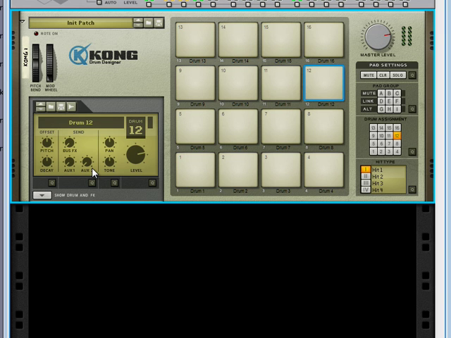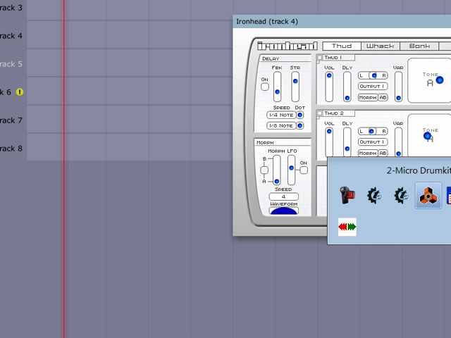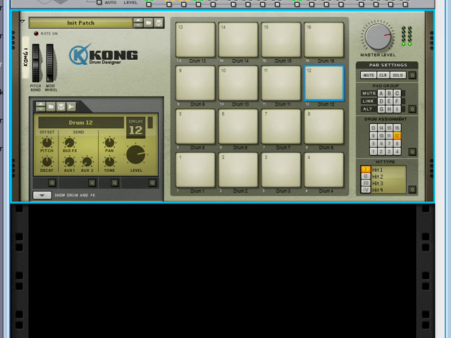Okay, so we'll leave it at that with 12 unique drum hits from Ironhead. And we'll add them and turn off the MIDI input in Traction. So there you have it, a nice Ironhead bonus drum kit in Kong.